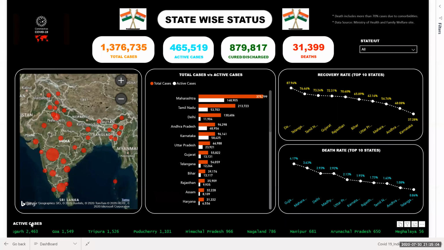At the bottom, I have used a scroller which shows the number of active cases. You can see here, for Himachal Pradesh, it's 966 active cases still, followed by Nagaland, Manipur. It keeps on showing all the states and the active number count. This is sorted from the largest to the lowest.